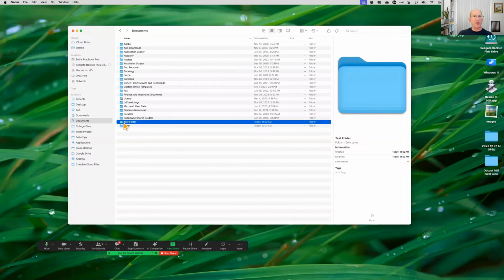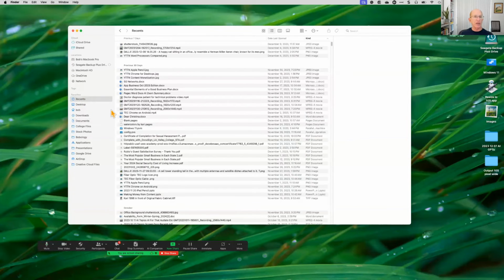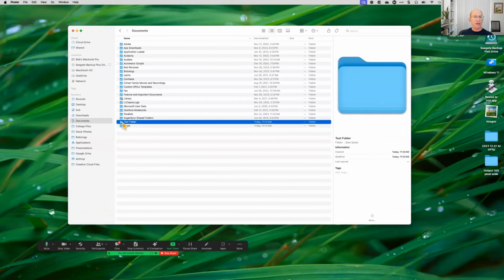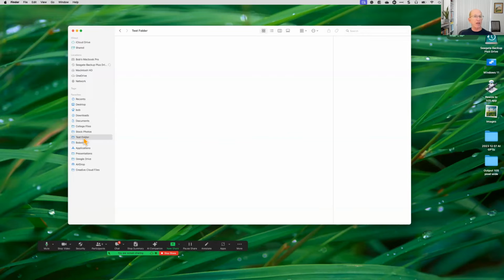I have this test folder in my Documents. So if I go to look at recents, I have to go and say, where did I put that test folder? I have to remember to go to Documents. But I can take that test folder and I can click on it and I can drag it into my sidebar and I can position it. You can see the little indicator line here. I can indicate where I want to have it anywhere. And now it's automatically in my sidebar. So it gives me a quick way to navigate and do that.